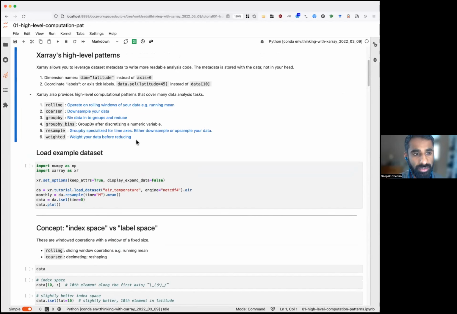And to me, Xarray has at least two big advantages. The first one is that it lets you use the metadata of your dataset to help you write more readable analysis code. And so instead of calling things like take the mean along axis equals 0, you could use the dimension name. So you can say take the mean along latitude, and this is a much more readable version of getting to the same result.